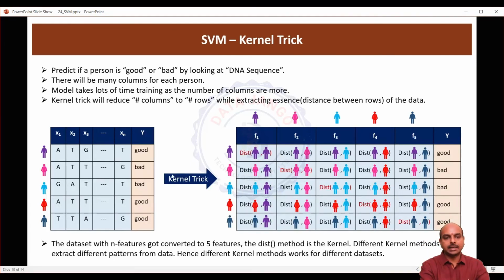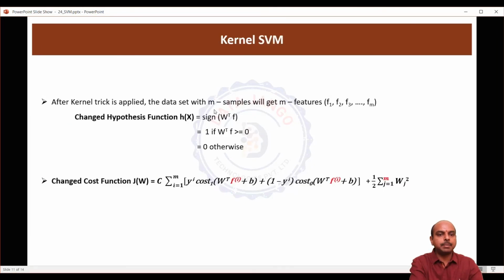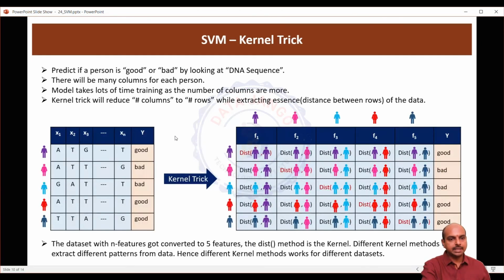So this is the kernel trick, and when you apply kernel trick it becomes like this. You have m number of rows and n number of columns, and the data set becomes m by m data set, and there is a y variable. With this, right, the hypothesis function also will change. Initially actual features are x1 till xn, but the new features will be f1 till fm, m number of records there, right? So m number of columns it will become.